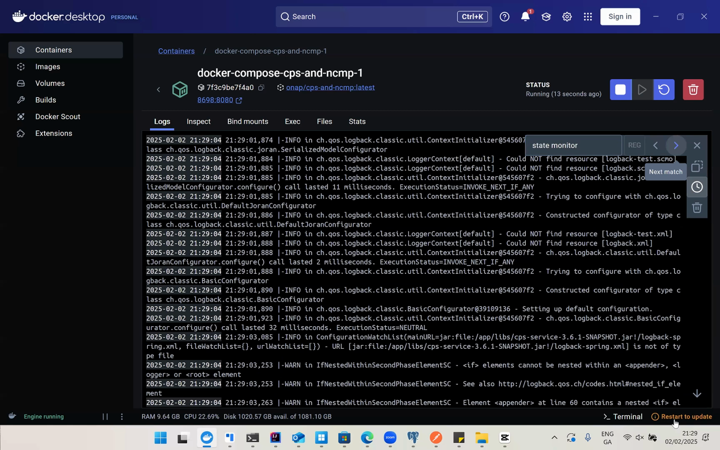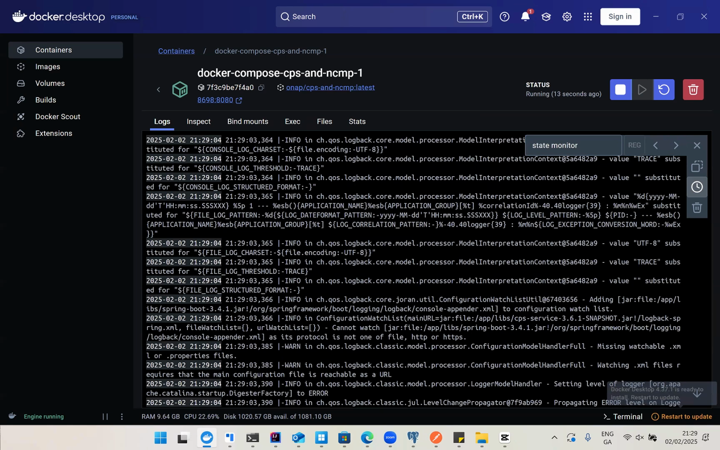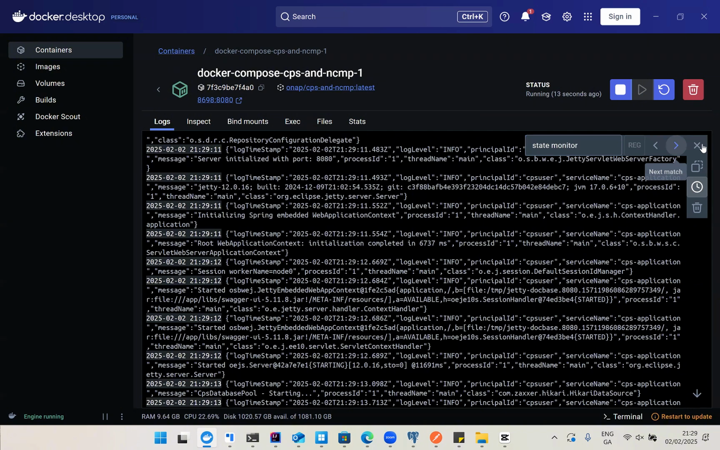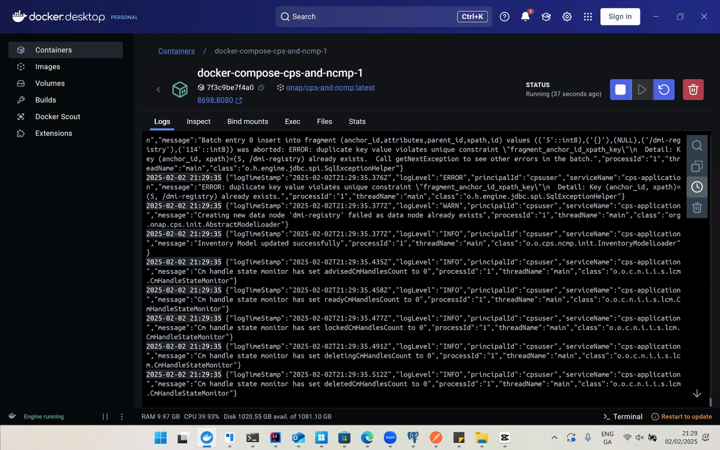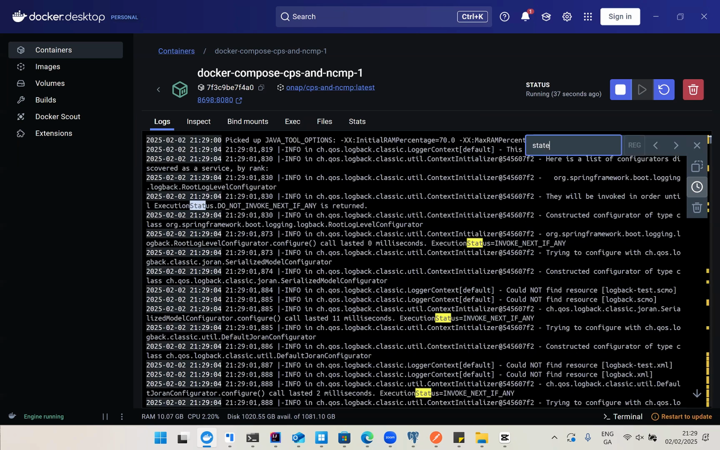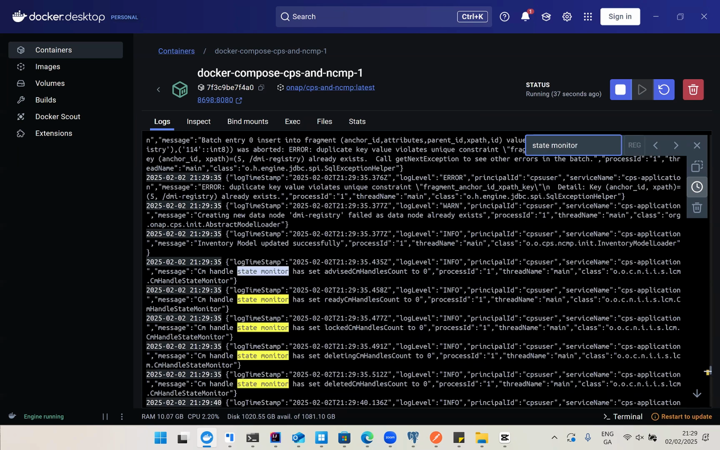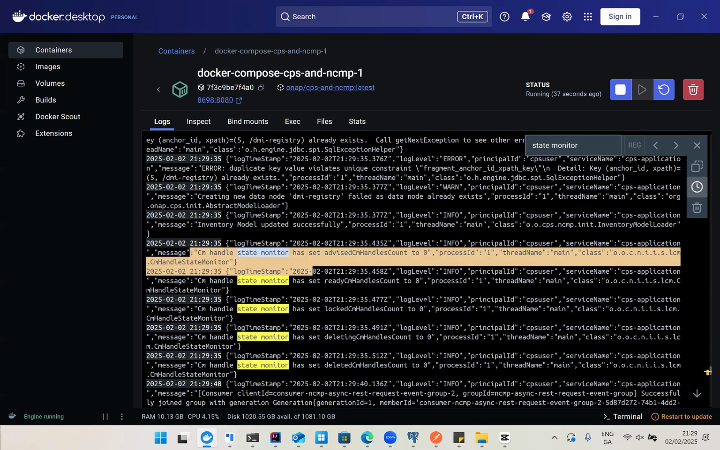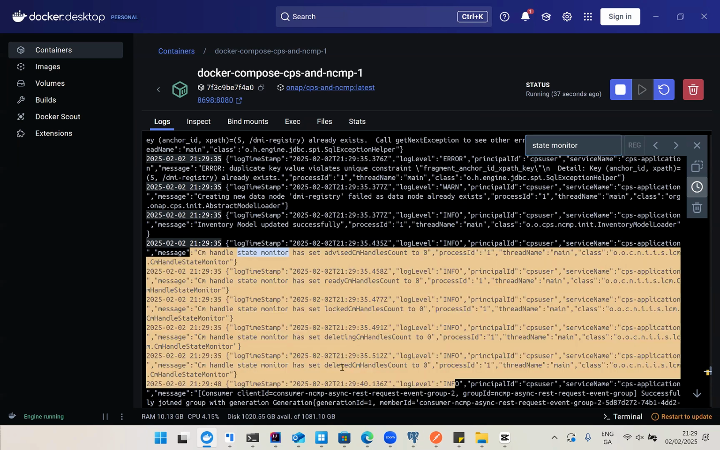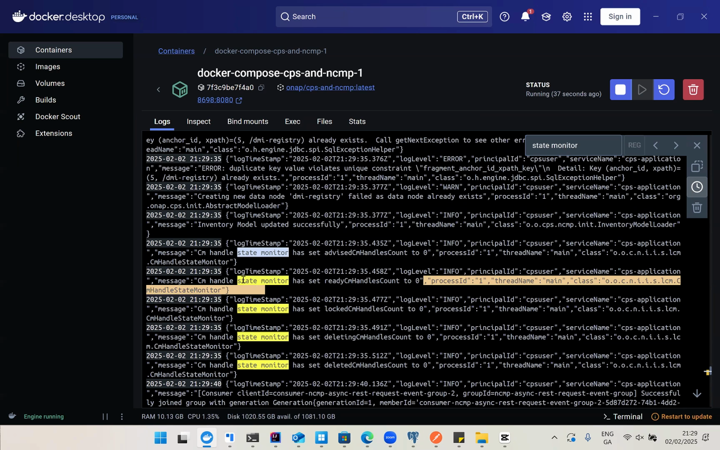And I'm looking for the log that we saw earlier that says the state monitor has been initialized. And I'm just waiting for that, and that occurs after the NCMP inventory model has been loaded up. So now we can see here that the CM handle state monitor has set the CM handles count for each state to 0.